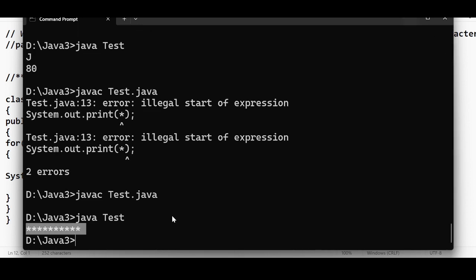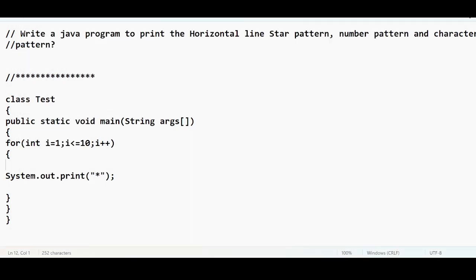But I want to achieve star as well as the number line horizontal pattern as well as the alphabetical horizontal pattern. How do I achieve this? Okay, so we have achieved star. We replace the star with i. Let us keep the number till 9. Directly I am using i, which means this loop will run for 9 times. For the first time 1 will be printed, second time 2, 3, 4, 5, 6, 7, 8.